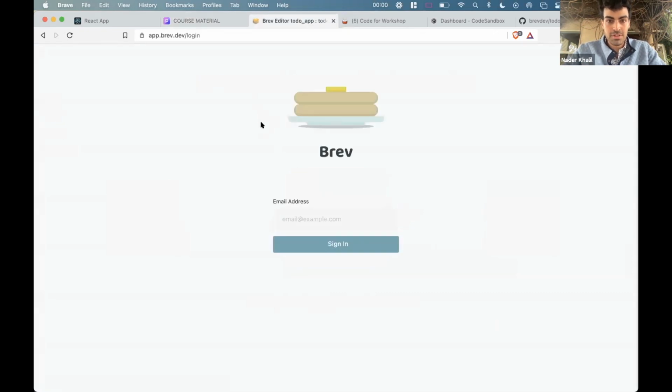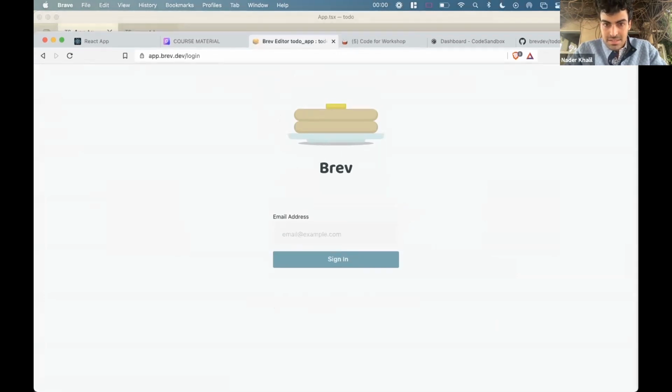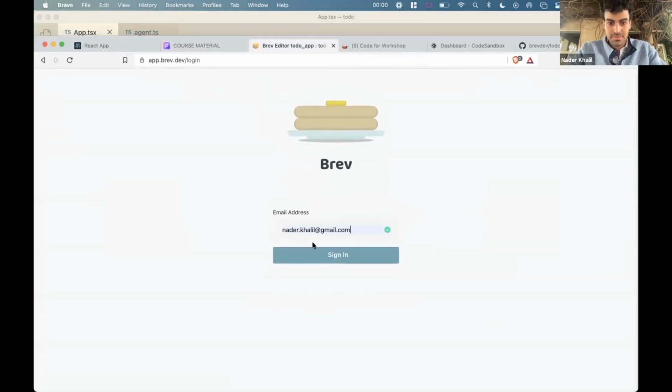So in the Brev code, oh, I have a chat message. Oh, sorry, there's the Zoom overlay.